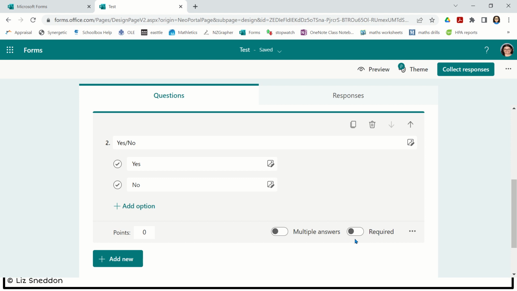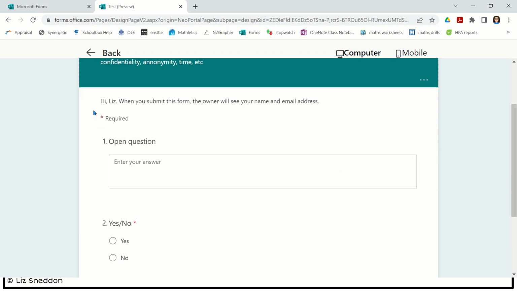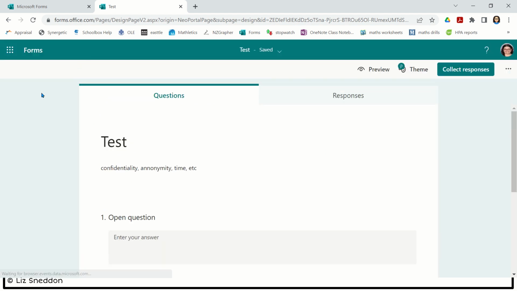The required one here, this is if we require people to answer a specific question. So if I absolutely want people to do that question, I'll click that. And so then when it comes to the questions, you can see there it's got the little star required, and so people have to answer that question, and they won't be able to press submit unless they've answered this question. So question 1 they might not answer, but they have to answer this question.